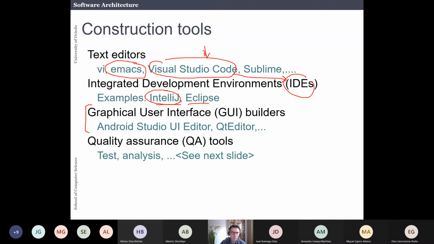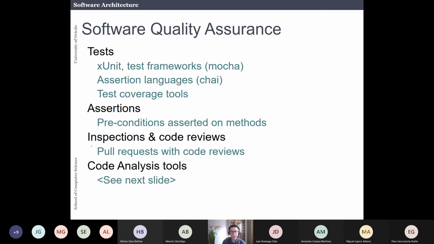I don't like those very much, but they exist. And of course, you also have tools for quality assurance. And those are the tools that we are going to see now. Quality assurance tools are, for example, tools to help you with testing.